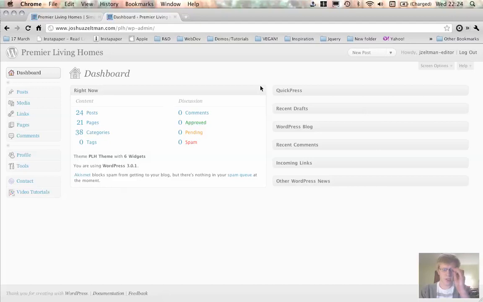So this is the dashboard. This is where you're going to edit anything that's on the site. And so the main things that you're going to be using are the posts, the pages, and if you have any problems, you're going to click on the video tutorials, and there will be a list of videos.